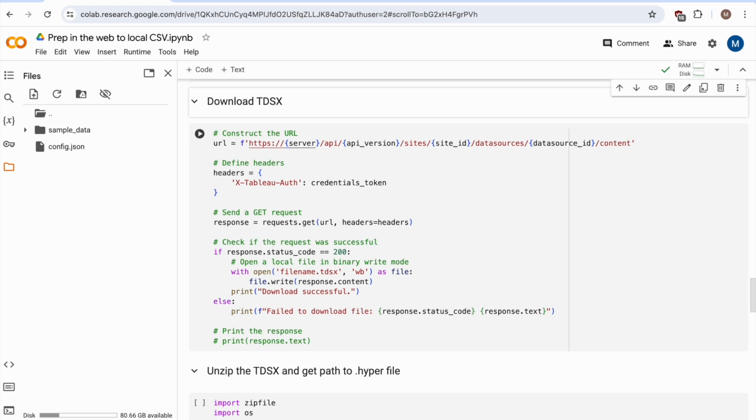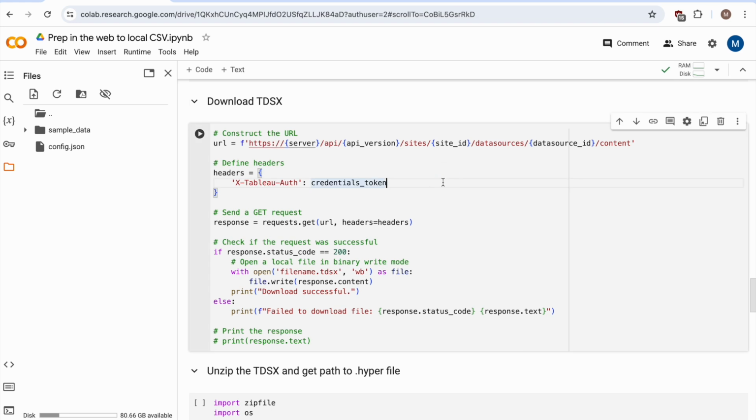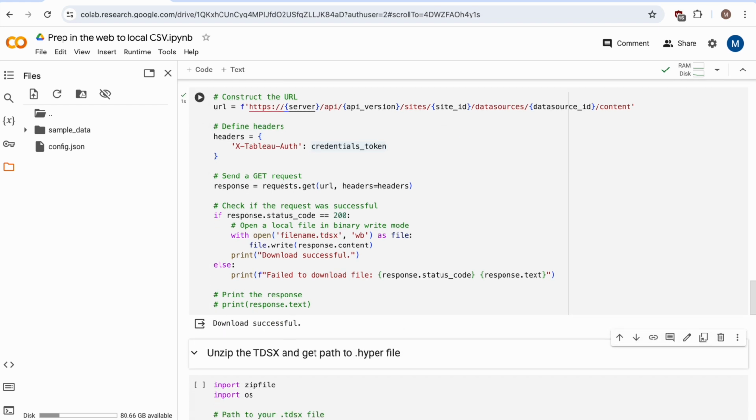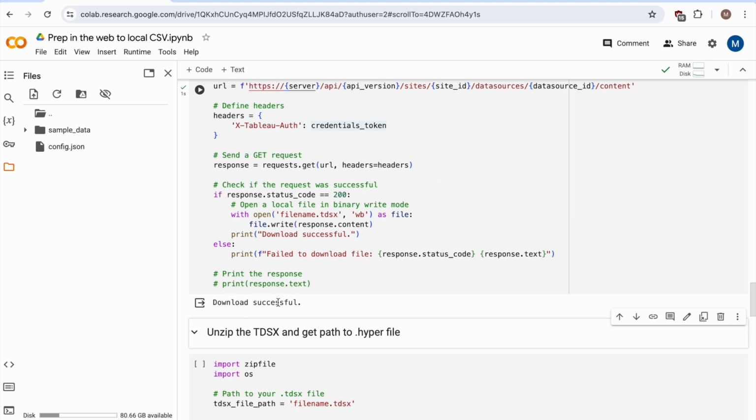Now that we have that ID, we can pass that ID into our next REST API request, which is going to be to download this data source. So I get the message, I'm printing out that the download was successful, and if I refresh my files over here, we can now see filename.tdsx has been read in.